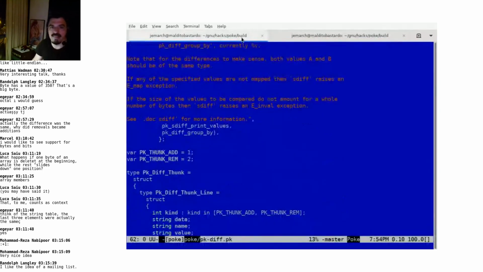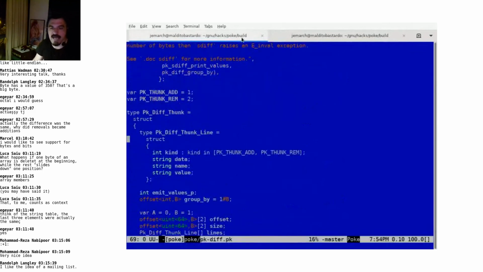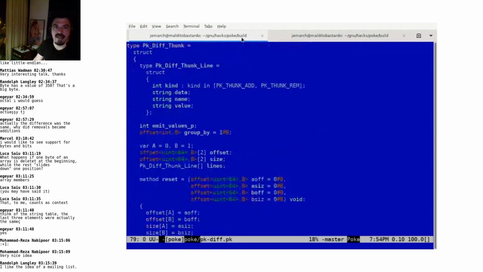Then the first interesting part of the implementation is that I have a type, which is a diff thunk, which actually represents the thunk that is being made, right? And then it supports two kinds of thunk lines, which are addition and removal. Then internally in the diff thunk, we have another type, which is a diff thunk line, which represents every line. So plus bytes name value or minus bytes name value in the thunks. So here you have the kind, and I am using a data constraint here just out of habit. Then the data name and value. So this represents one line in the thunk.